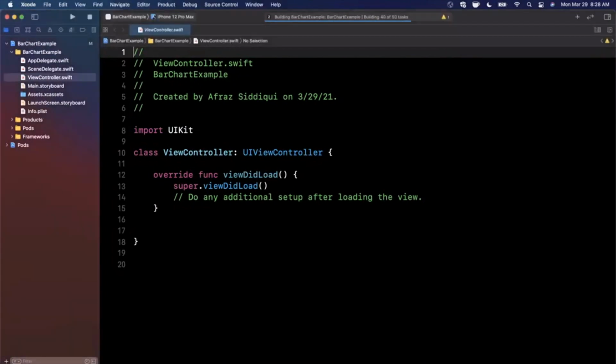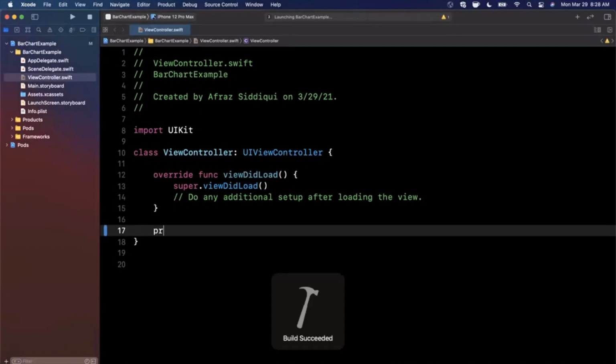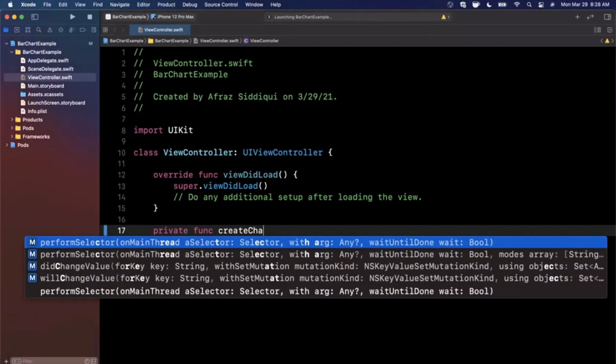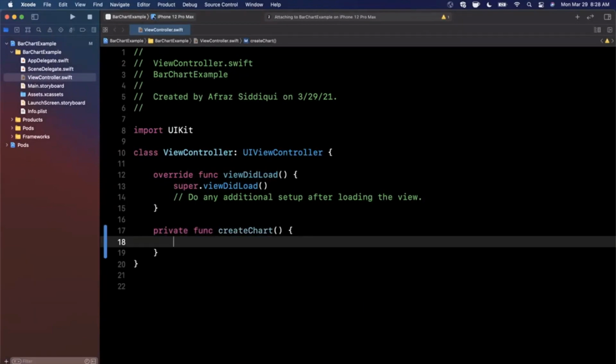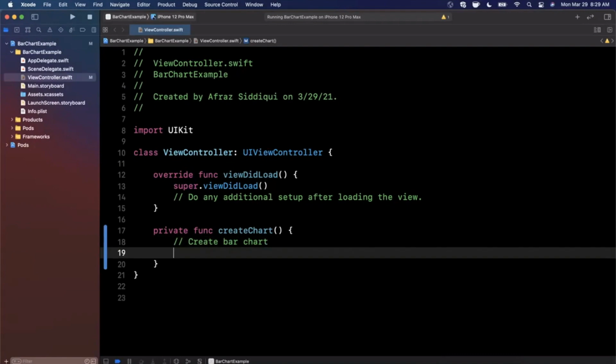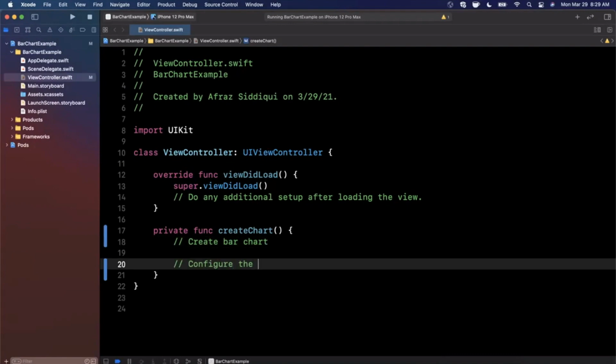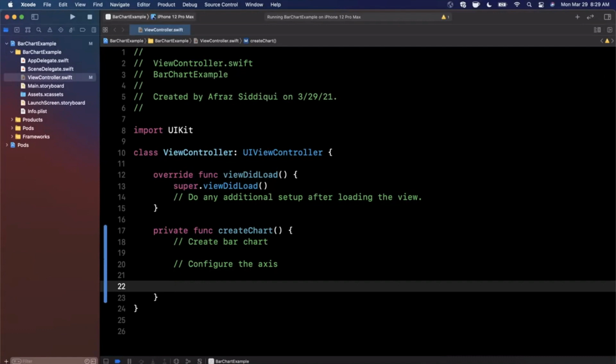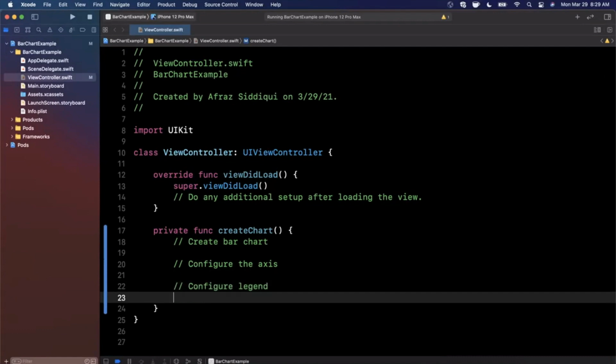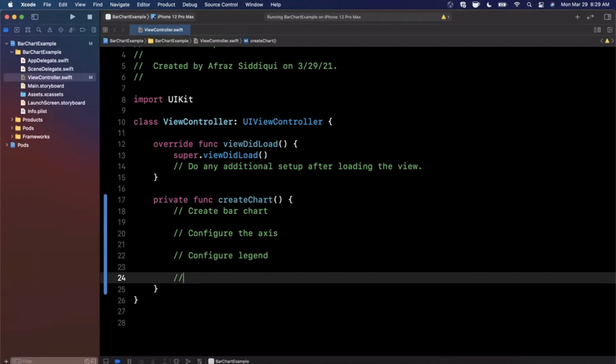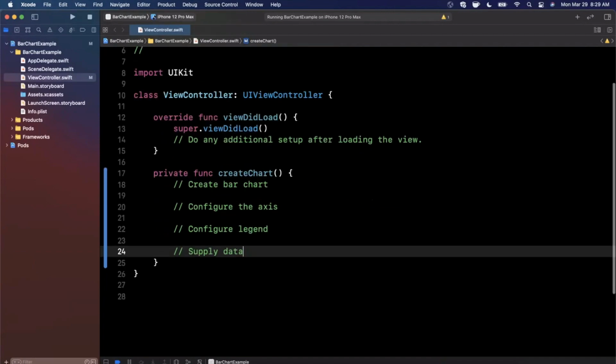So while that's doing its thing, let's talk about how to create a chart. It's pretty simple, and I'm going to actually do it in a separate function here. We're going to go ahead and call it createChart, and we're going to want to do a couple of things. The first thing is to create the view itself. So we're going to say create bar chart. Then we want to configure the axes or axis if we have only one. I'll also talk about configuring the legend for the chart. And then finally, the most important thing, which is going to be figuring out how to supply the data that we want to our particular chart. So those are the components involved. We'll also talk about how to stylize our chart with different color themes.